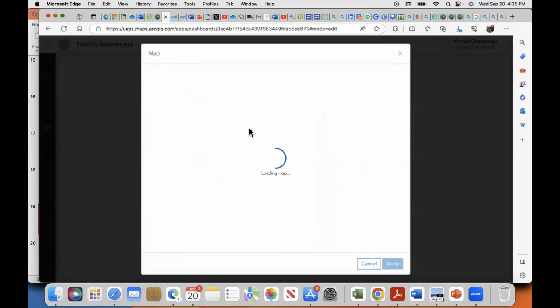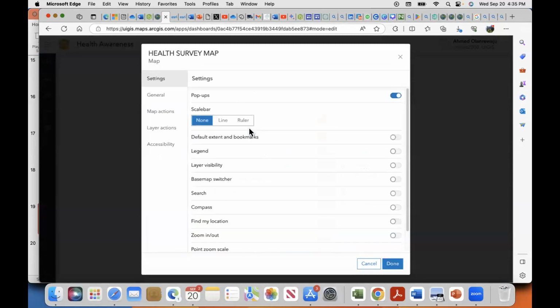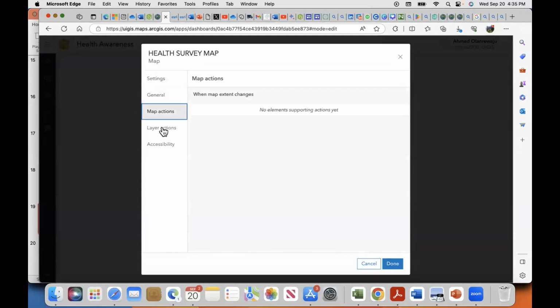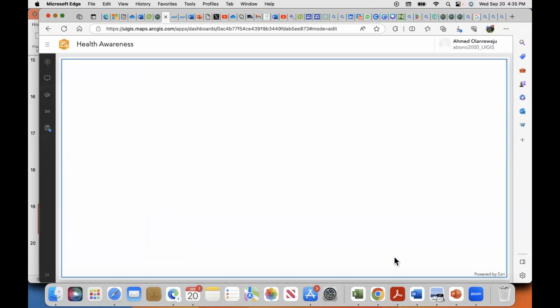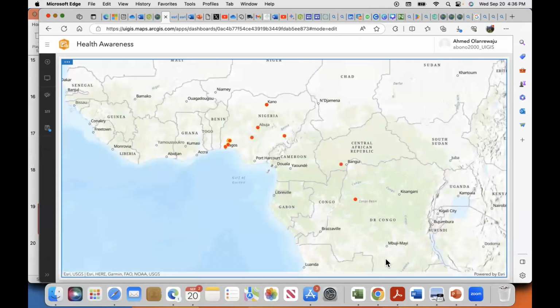Do you understand the concept? Everything is one ecosystem. You are not jumping from one platform to the other. It's just one. Okay, done. So you can see that's coming on board.